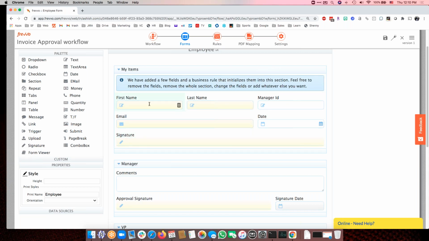There's a little message up here. There's a first name, a last name. There's a manager ID here. This is an interesting field. It's called manager ID, and we'll see soon that there's also a business rule that's been created, and that business rule is going to initialize this manager ID field automatically to my manager. And we'll use that later to route the second step, the manager approval step, to my specific manager.